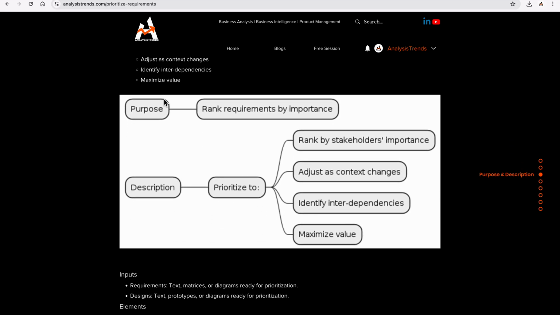You prioritize requirements based on the ranking, based on the importance of that requirement. How do you prioritize? You rank by the stakeholder importance, how much influence a stakeholder has on a requirement. You adjust for context changes, identify interdependencies between the requirements, and which gives you the maximum value. So based on these four parameters, you can prioritize the requirements.